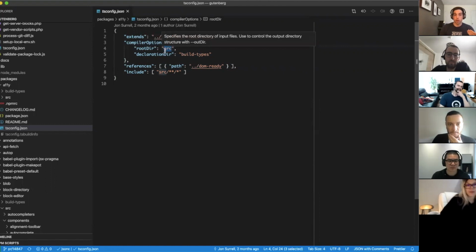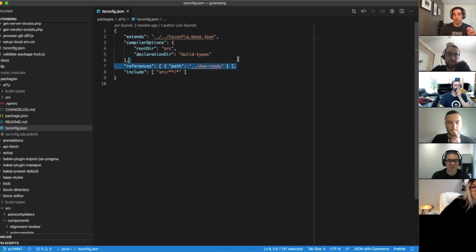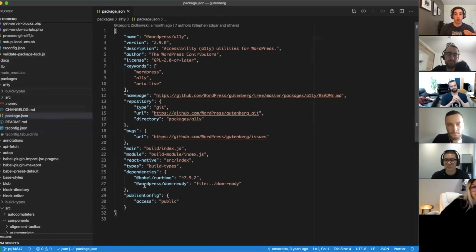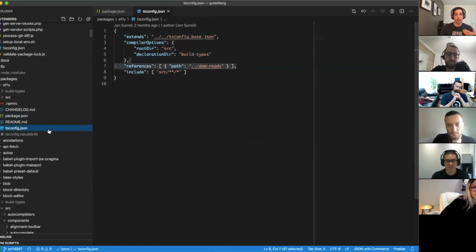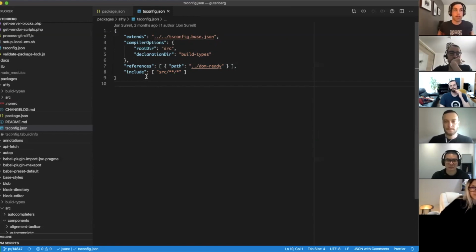Source is obviously where all of the source code is, and then for the output of the types, we need to define the declaration directory. The one gotcha that I think people will run into here is this references property. In a lot of ways, it's a duplication of package JSON. So for example, the accessibility package has a dependency on the DOM ready package, and that's defined in package JSON. What we have to do here is define it as a reference. This comes as a result of how the project is configured in TypeScript as a composite project, which aligns to how we structure Gutenberg as a mono repository.